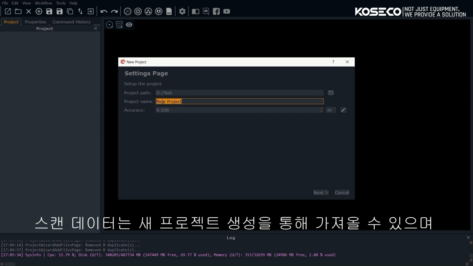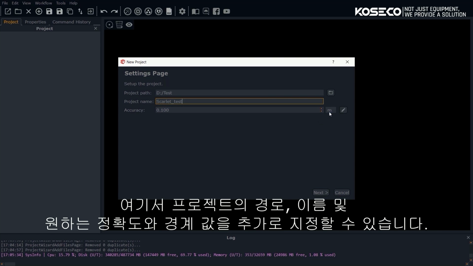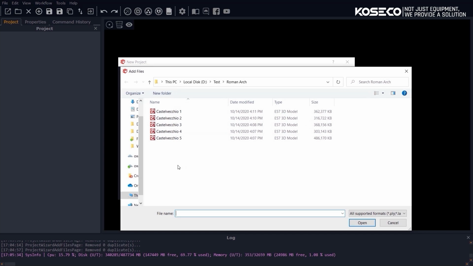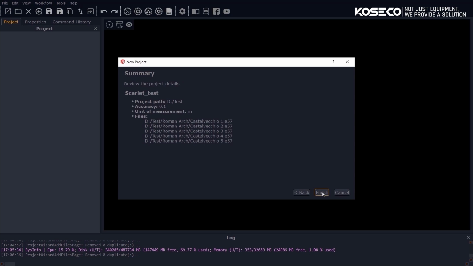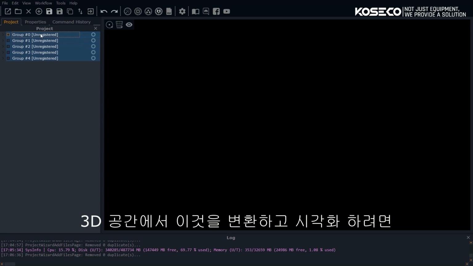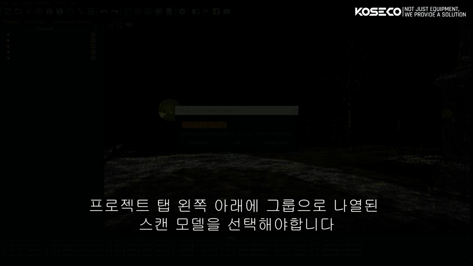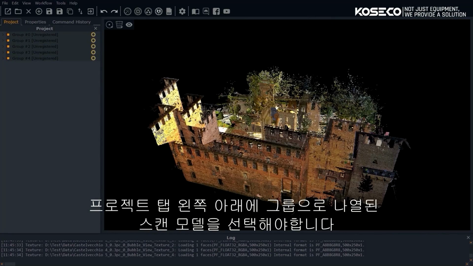Scan files can be imported through the creation of a new project, where you additionally specify the project's path, its name, and the accuracy threshold desired. The scans are listed in groups on the left-hand side of the UI under the Project tab and must be selected in order to convert them and visualize them in 3D space.